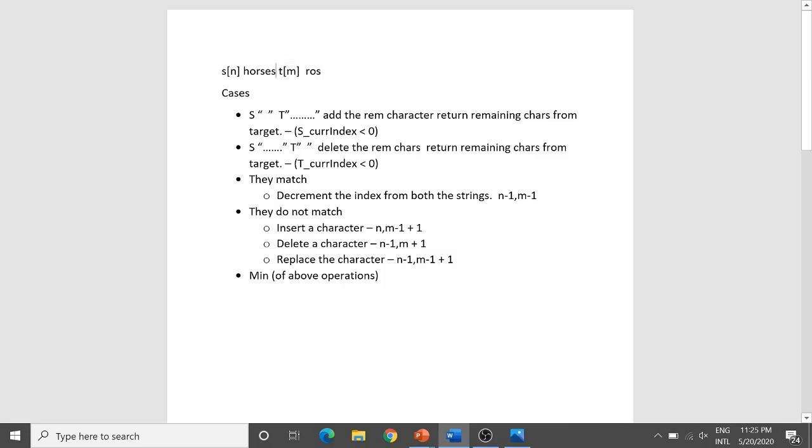So what am I left with in the source? If these two characters are same, do I need to perform any operation in this case? No, because they both are same. So there is no need to convert this character of source into the last character in the target. So what do I do? I will just recurse for the remaining string. And what will I say?